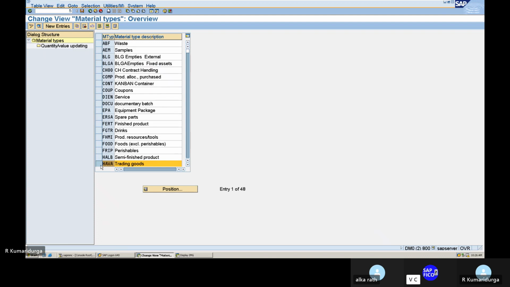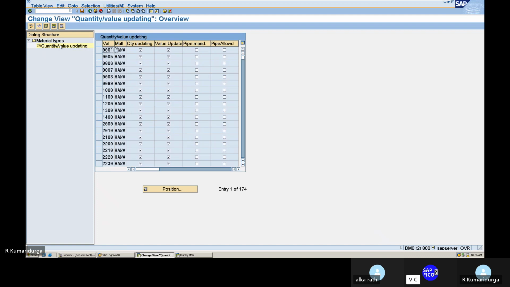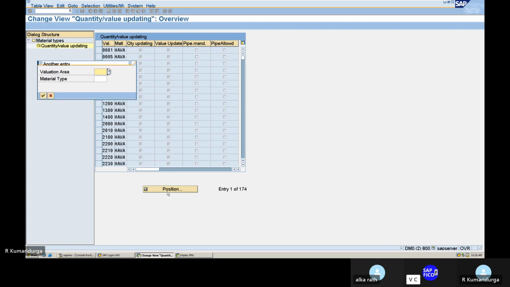Why? Because every time we create purchase orders, based on those purchase orders and purchasing flows, we can create the sales orders, right? And after that we can get the payment from the customers, right? So that is why I'm just taking the trading goods, that is HAWA. So those things are mandatory. Now you can go to the copy option, ma'am. Sorry, go to the quantity or value updated. Can you go to the position, ma'am? Go to the position.